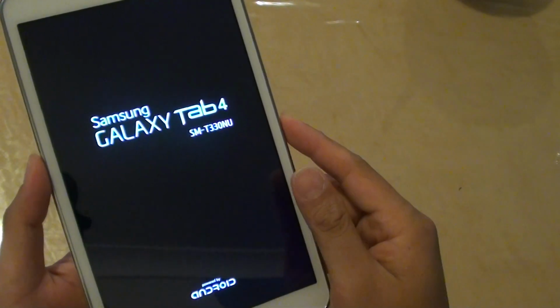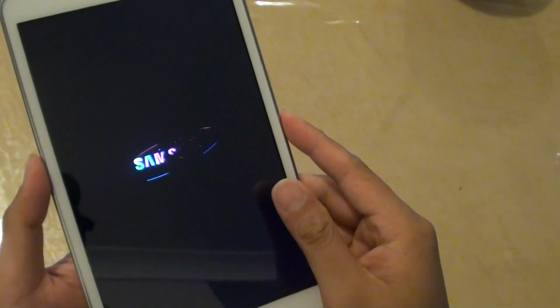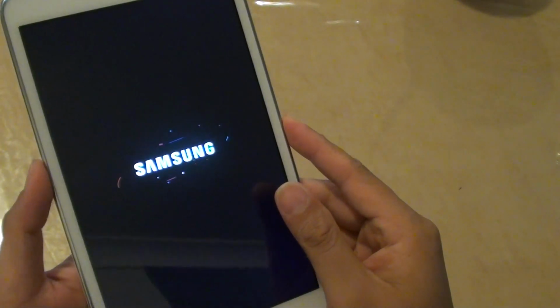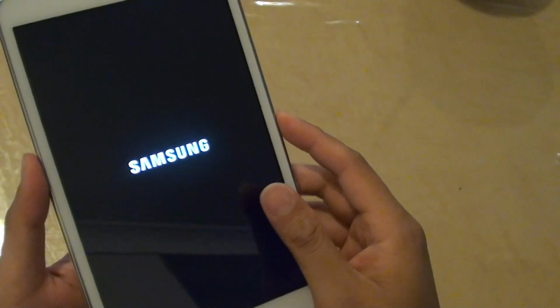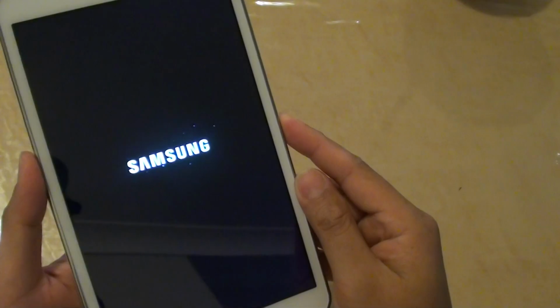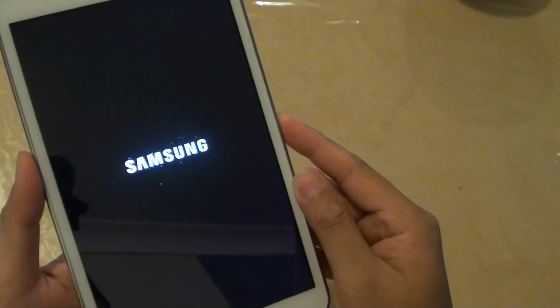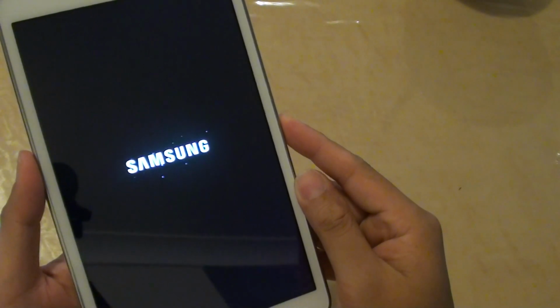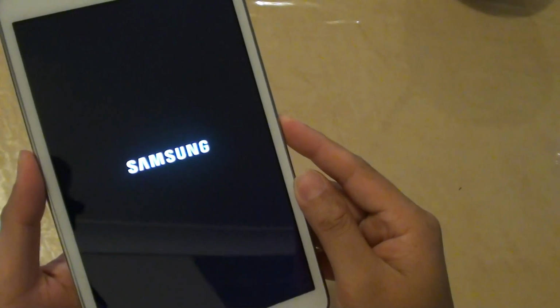Now just have to wait for your device to boot up. It can take a minute or two because your device has to set up everything again from the factory settings. Once the device boots up, you can start to set up the device again by putting in your username and password, signing in to the Samsung account and Google account. And from there, you can start to use the tablet.